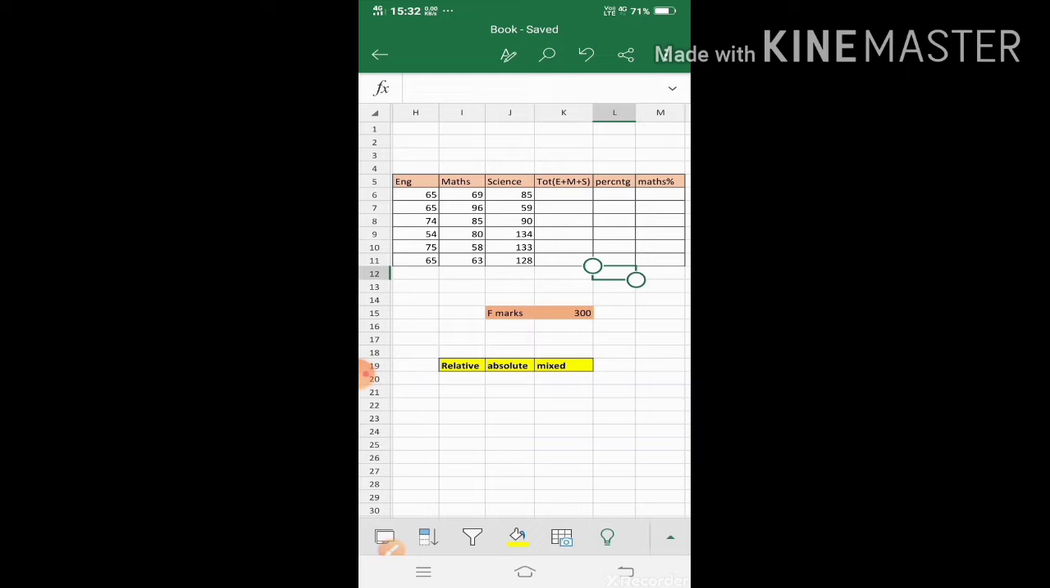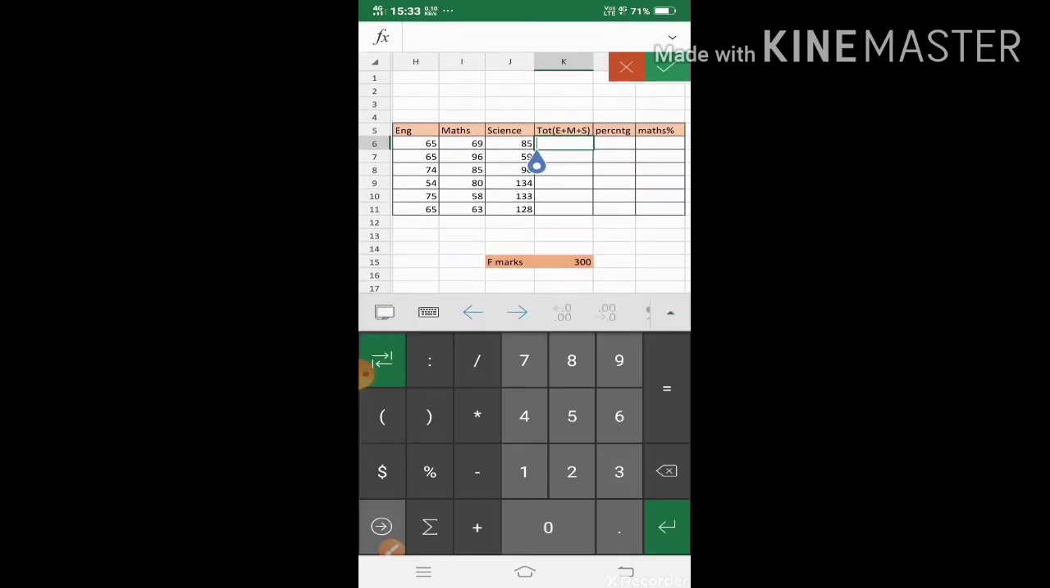Here I have already made one table. This table consists of some marks: English, maths and science, and I have put in all the records. Then there is one column for the total marks, where we have to add the marks of English, maths and science, E plus M plus S. Here I am going to use the relative cell reference. For this, first we have to use the sum formula.